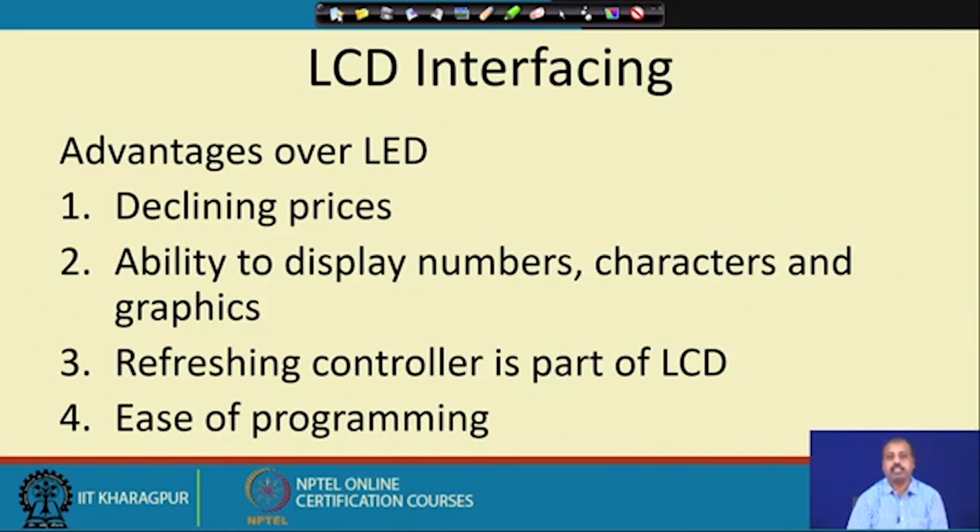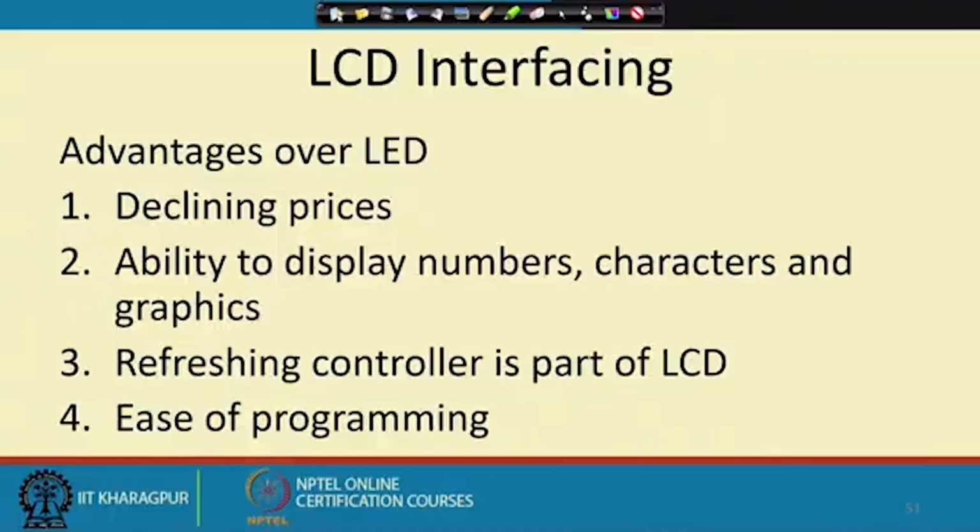This is just selecting the proper lines and putting the corresponding bits on. So, that way we can get LCD interfacing, which will be better than LEDs. Also, the prices of these LCDs are coming down compared to LED, so that way it is better. It has the ability to display numbers, characters and graphics. So, all the different types of things we can put onto the display, and the refreshing controller is part of the LCD.